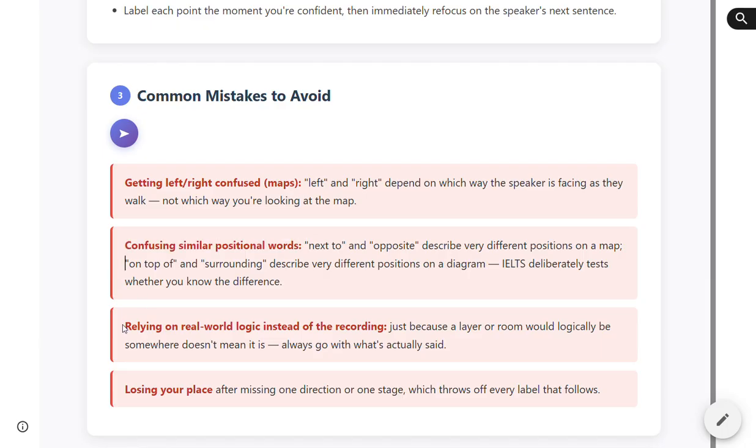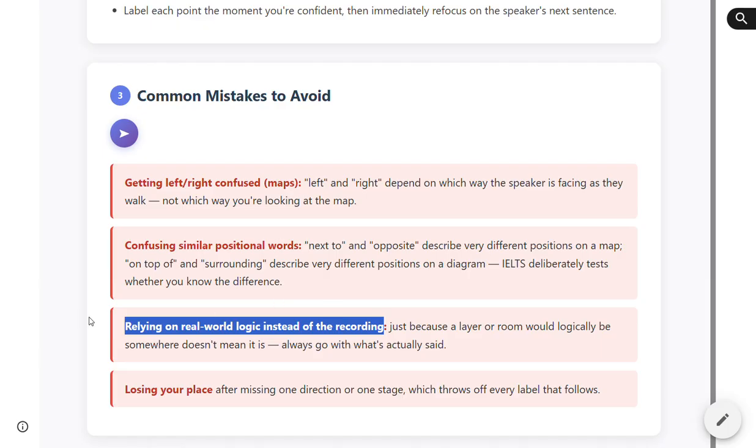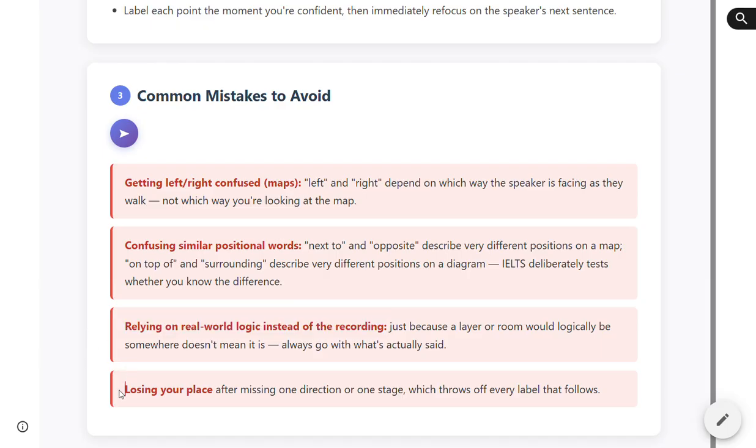The third is relying on real-world logic instead of the recording itself. Just because a car park would logically sit inside a park, or a soil layer would logically belong near the top of a compost bin, doesn't mean that's actually true in this particular recording. Always go with what's said, not what seems likely. And the fourth is losing your place after missing just one direction or one stage, which then throws off every single label that comes after it.